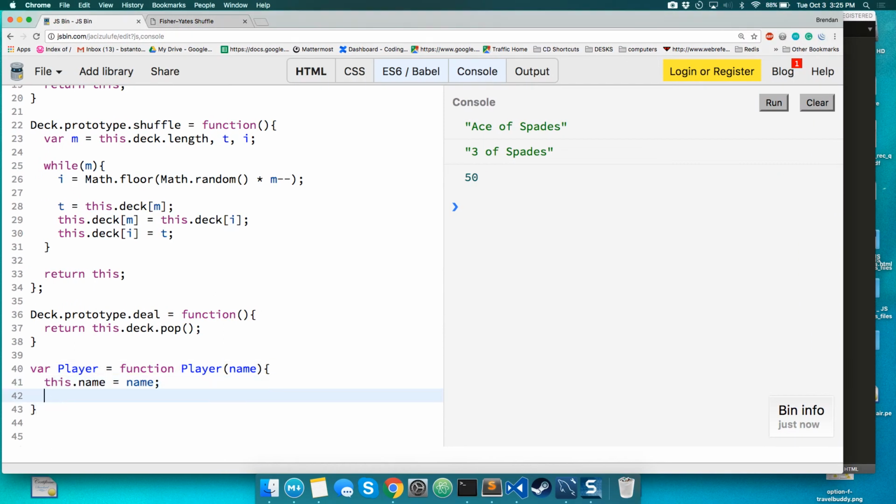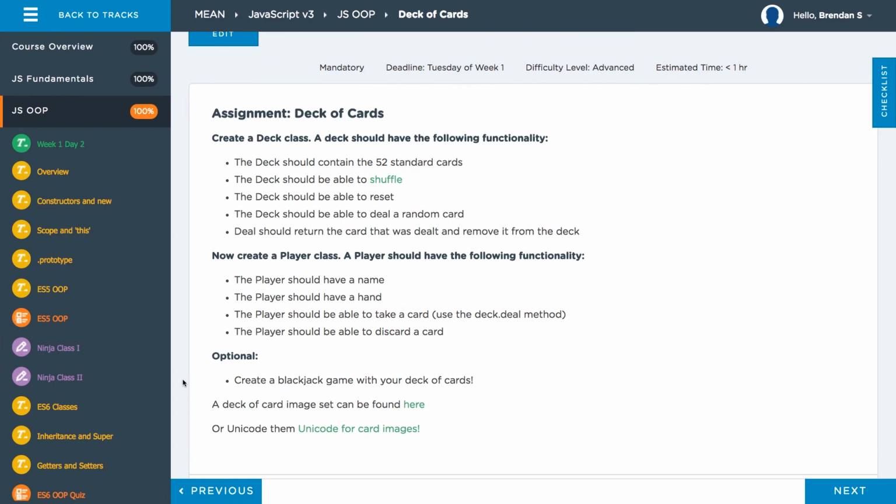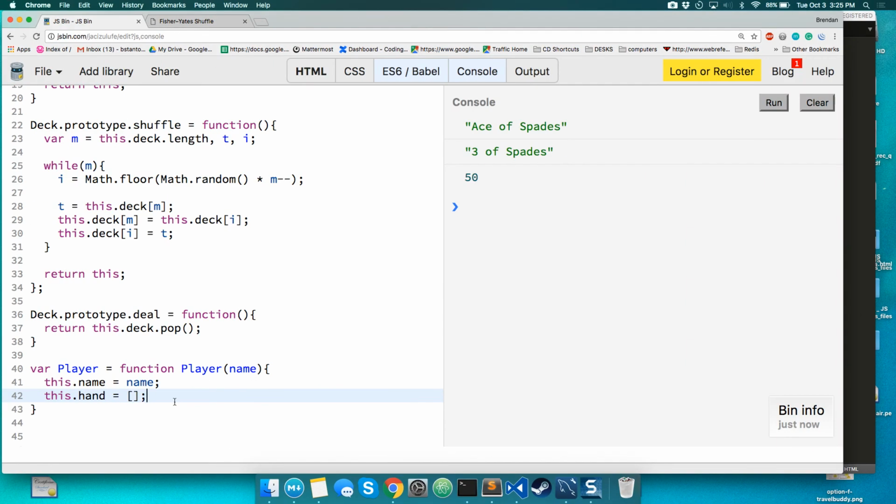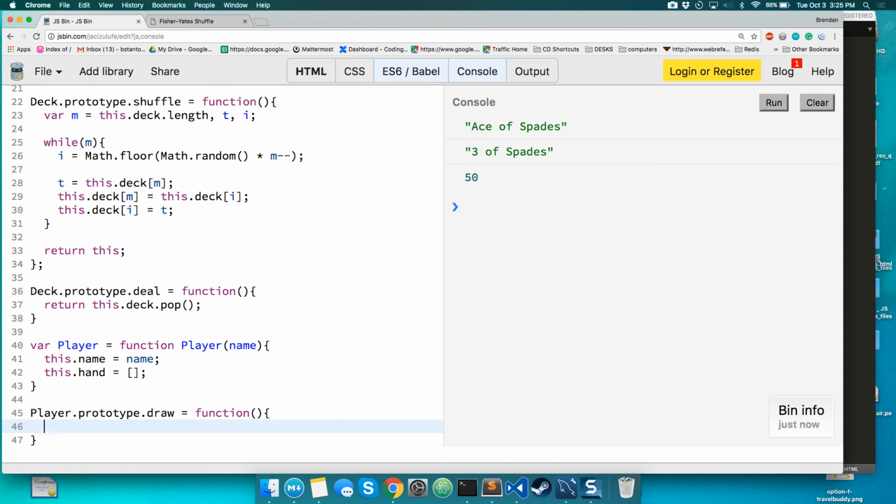Our player should have a hand. This dot hand is empty. Our player should be able to take a card and discard a card. So let's do take a card first. Where do we want to add this new method in the prototype? Player.prototype.draw is a function. How do we get access to our deck? We pass it in. So player.prototype.draw is expecting to receive a deck.